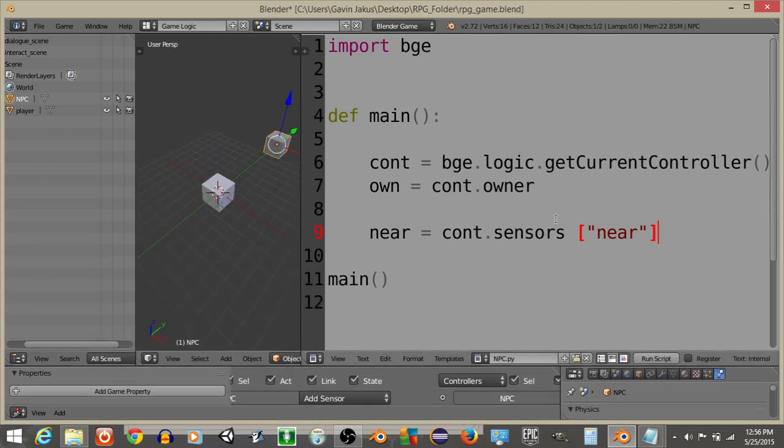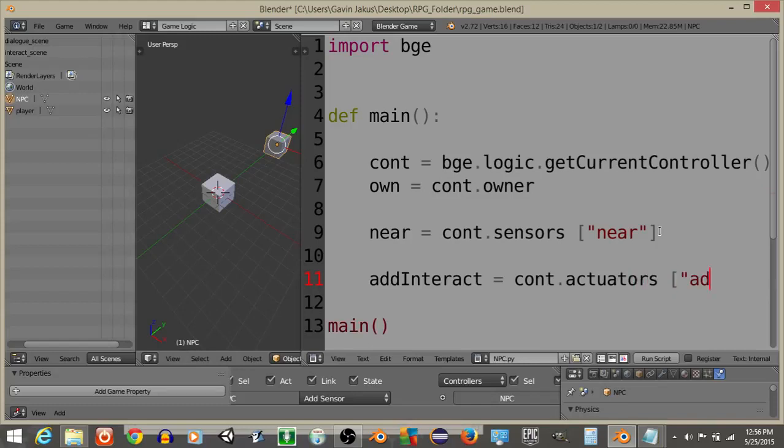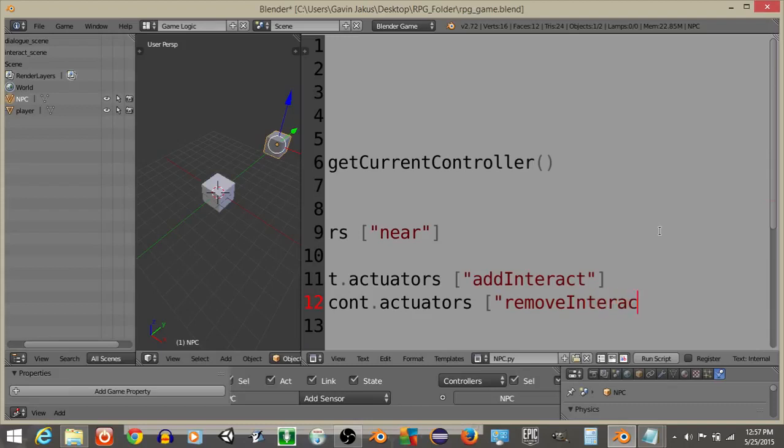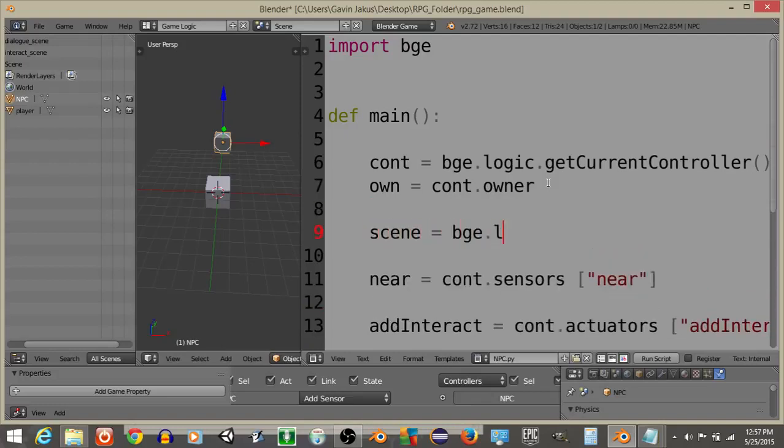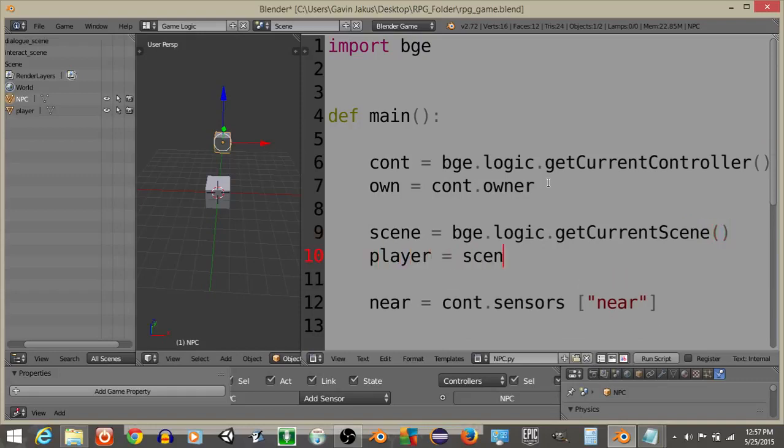And what we're going to do is down here, let's do add interact is going to equal controller.actuators add interact. Remove interact is going to equal controller.actuators remove interact. So now we're going to need to define the player. So let's do scene is going to equal bge.logic.getCurrentScene. And let's do player is going to equal scene.objects player.